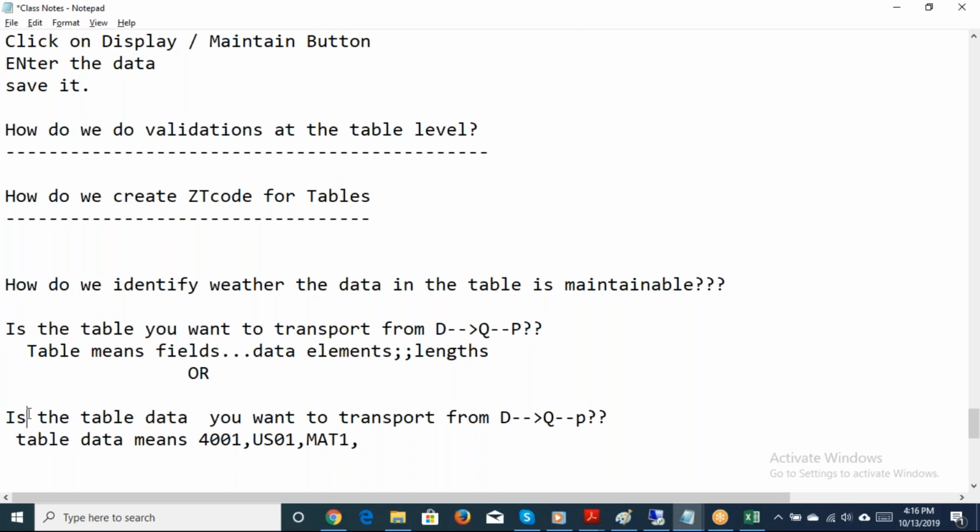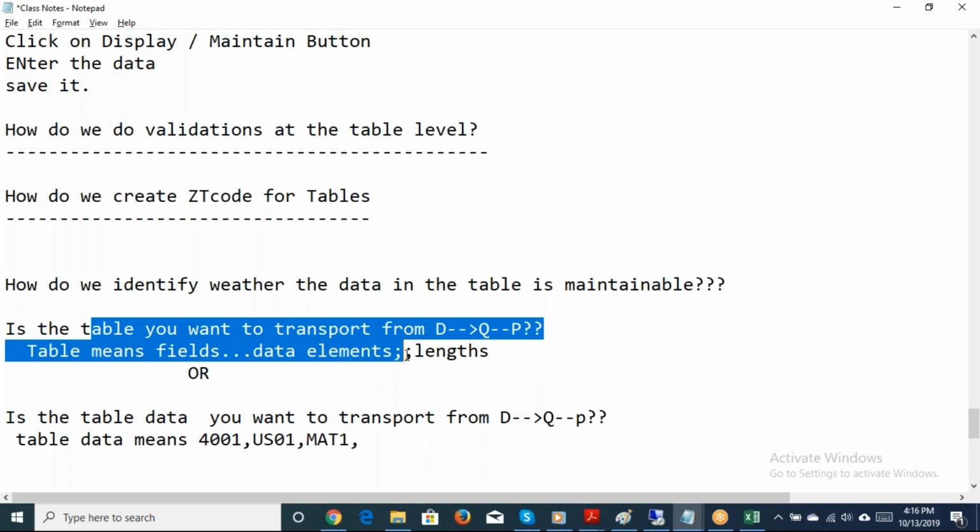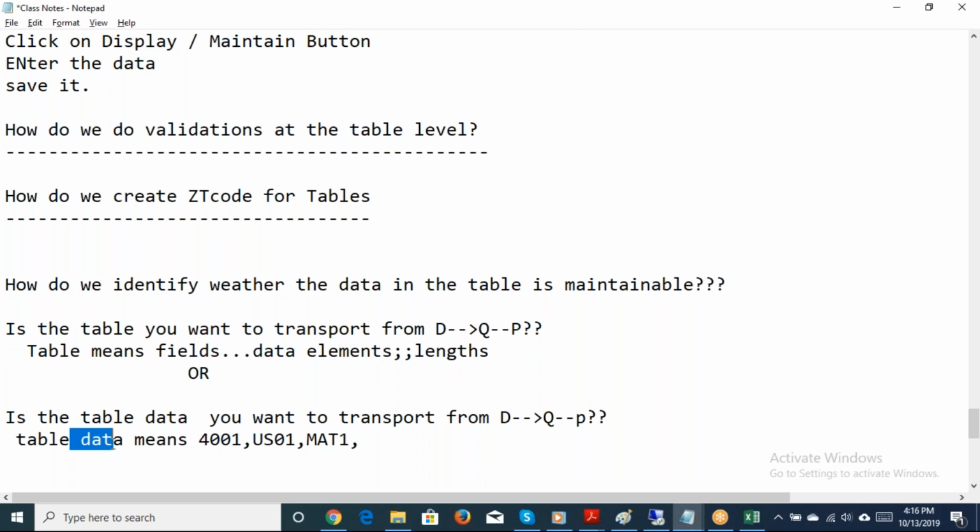Now, suppose I am a functional consultant. I know that in production I will have live data. So just moving the table means only the fields, data elements, and lengths. Suppose there is a special requirement and I want to move the data also. I repeat, data will be live in production and you will maintain it. But for some reason, you want to move the data from development to quality to production also. So there is one more scenario, and there is another option for that.